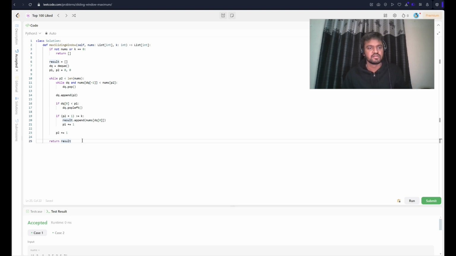And space complexity wise, we need to give a result, right? And we are storing dq, so we can consider this as order of n plus k, because we need to return the result. And dq is at least going to contain one element up to k.